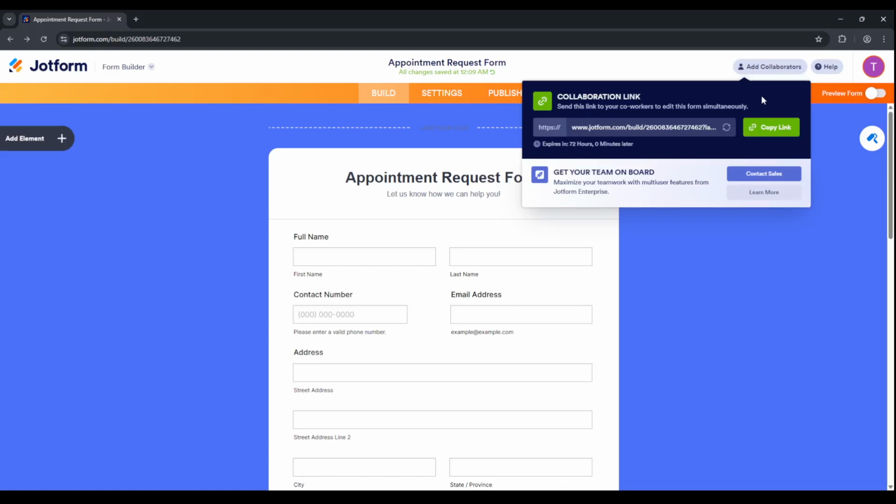Now click on Copy Link. When you do, Jotform copies the collaboration URL to your clipboard and usually confirms that it's copied. Anyone with this link can join the builder and help edit, so treat it like a powerful key. Share it only with people you trust. Collaborator edits are saved automatically, and you'll see updates appear in real time.